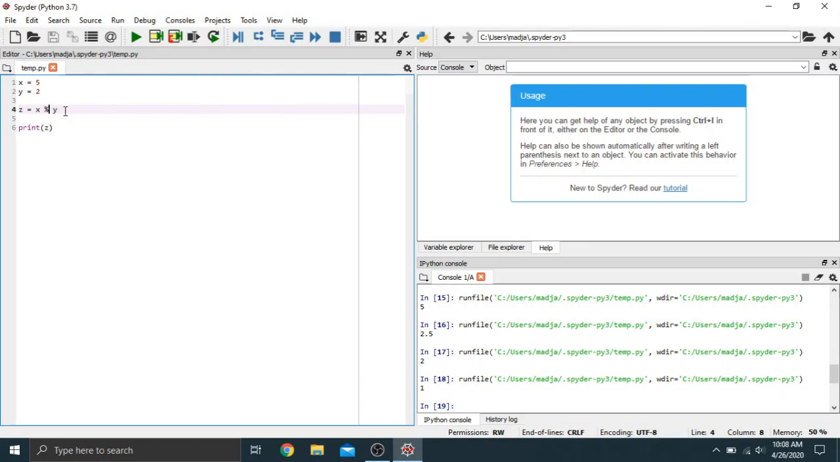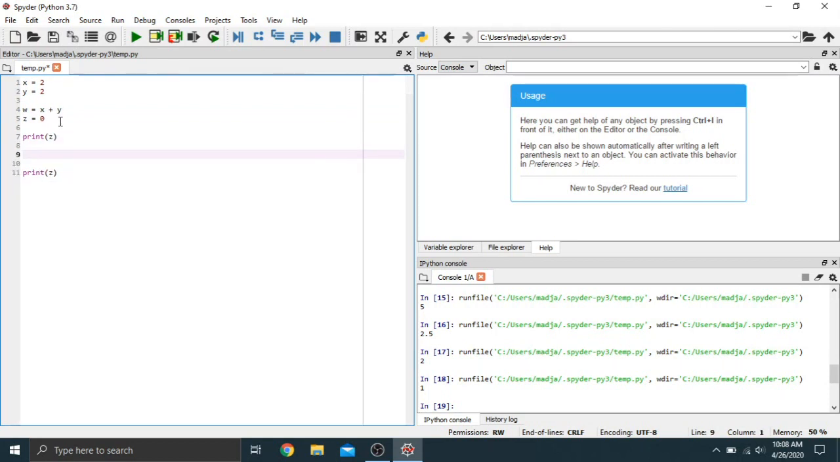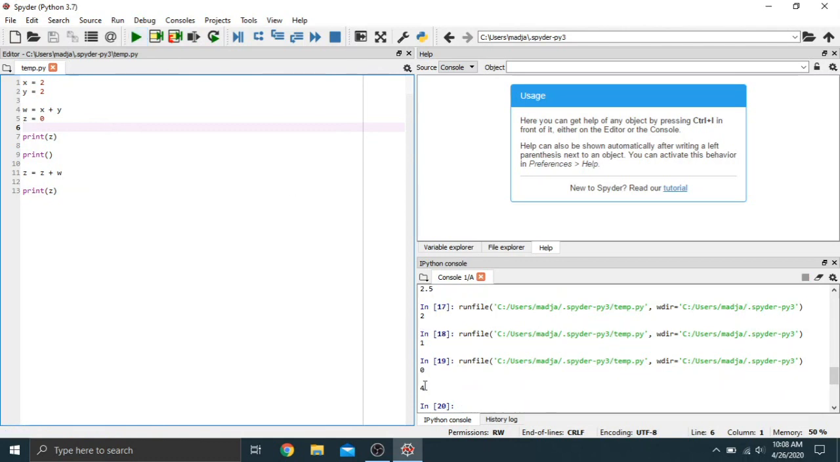We also have different things like, let me make another variable here. Let's say w is equal to x plus y. And let's say z is equal to 0. Print z, and then I'm going to say z is equal to z plus w. Then we print z again. If we do this twice here, and I'm also going to do another print statement to put a line between it. If we run this, you can see we get 0 and then we get 4.